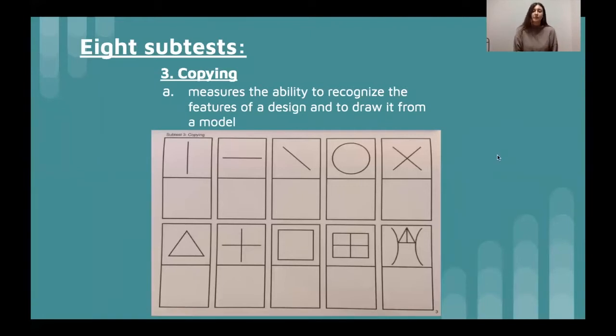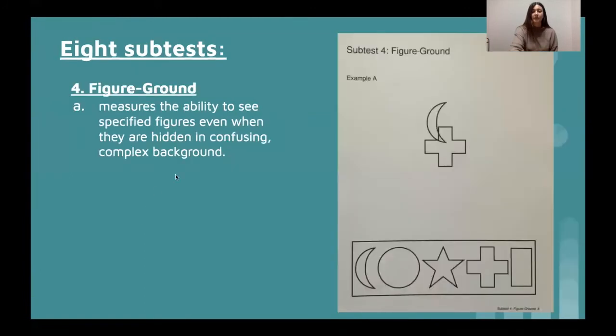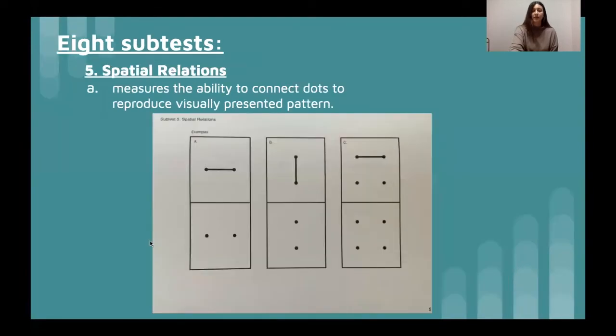Copying is the 3rd subtest. This measures the ability to recognize the features of a design and to draw it from a model. An example of this subtest is here. The 4th subtest is figure ground, which measures the ability to see specified figures even when they are hidden in confusing, complex backgrounds. An example of that is over here. The 5th subtest is spatial relations, which measures the ability to connect dots to reproduce visually presented patterns. Again, an example of that is here.